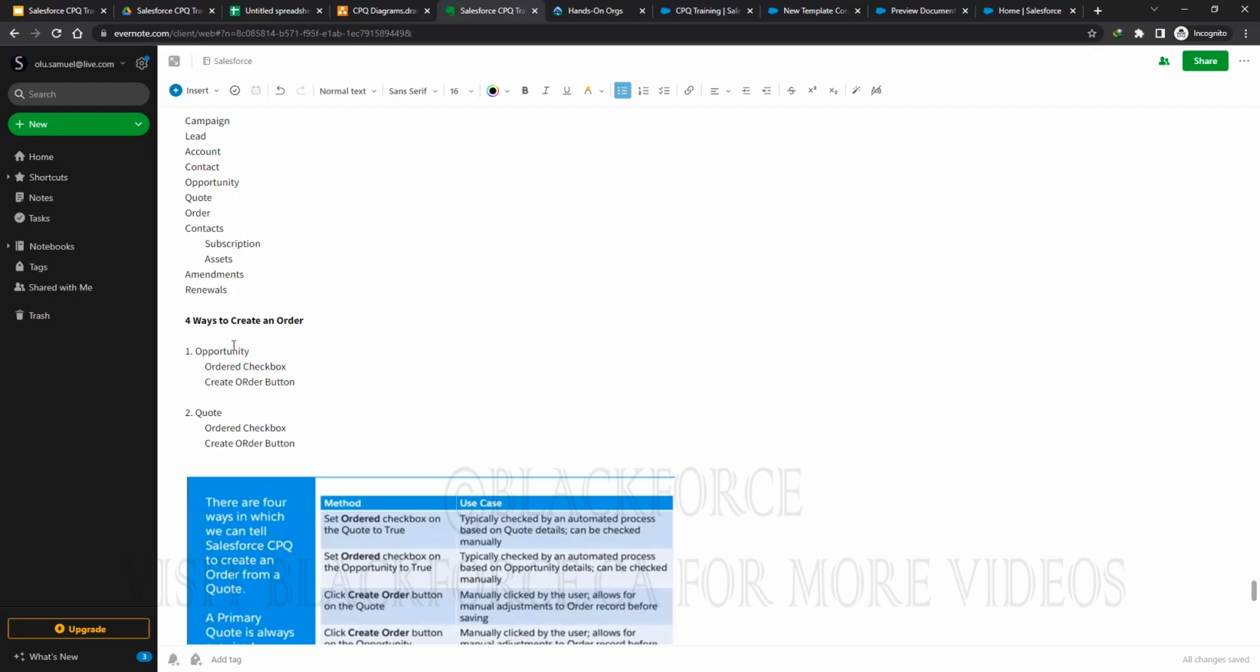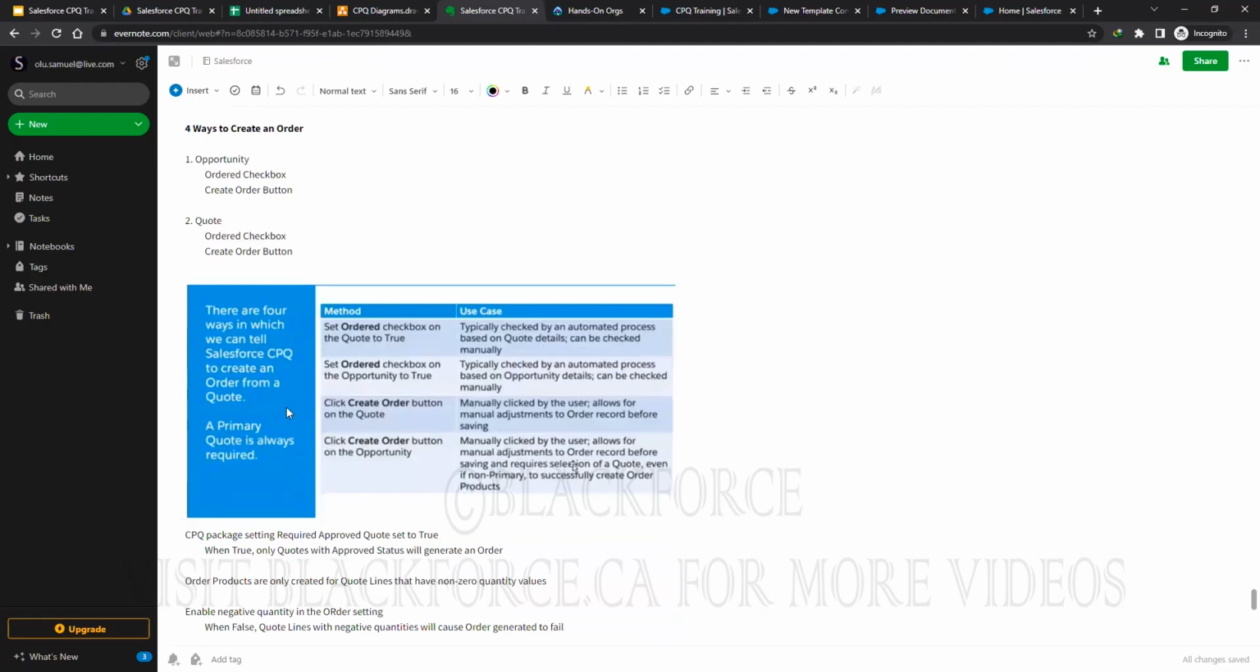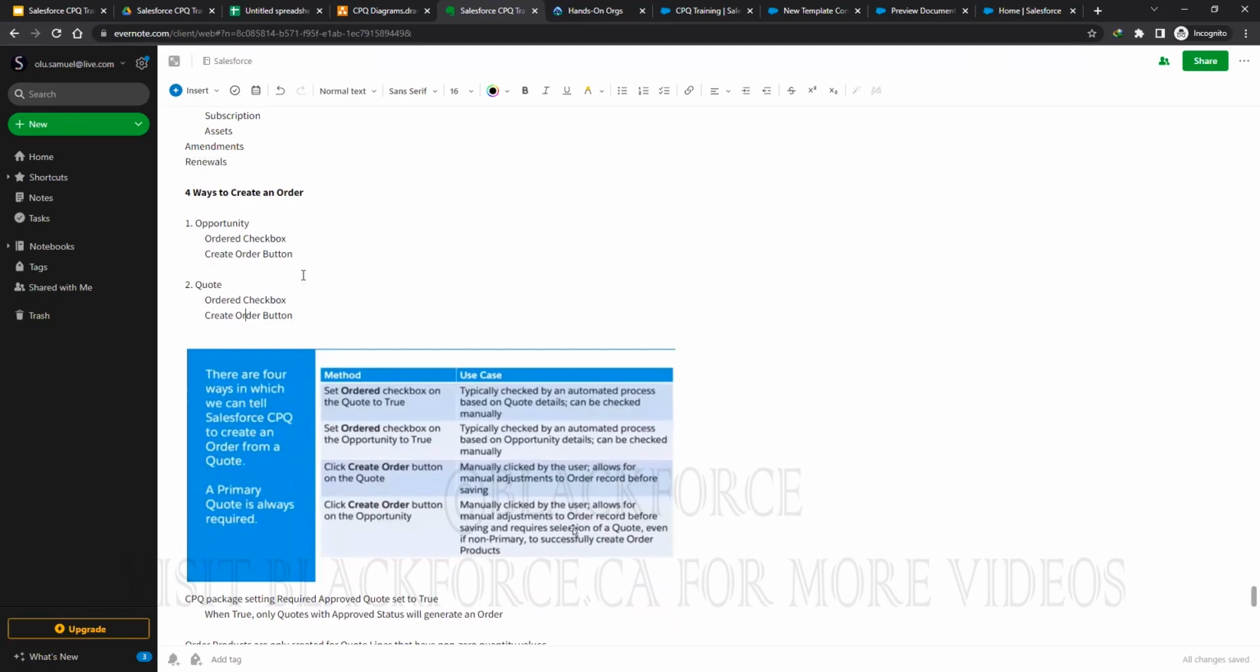So in opportunity, we can create the order using the ordered checkbox, and we can also use the order button, right? Same thing in the quote as well. We can use the order checkbox, or we can use the order button. Okay. I just put a screenshot here, but it's pretty much saying the same thing. And what happens is that most of the time, these fields are not enabled by default.